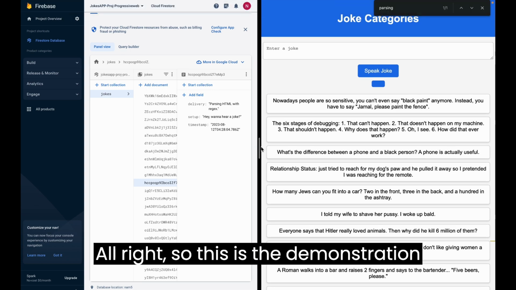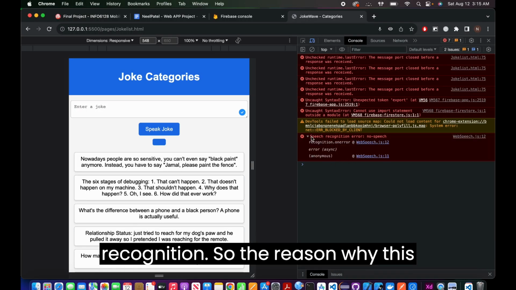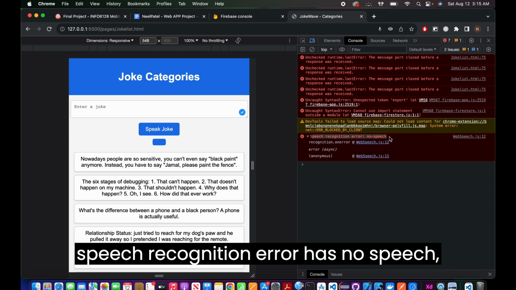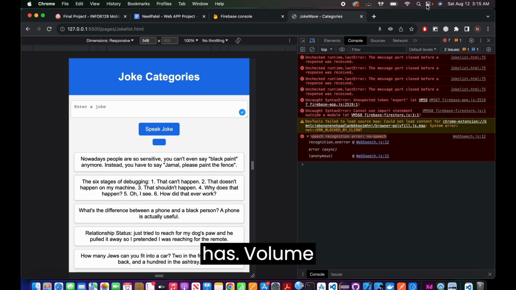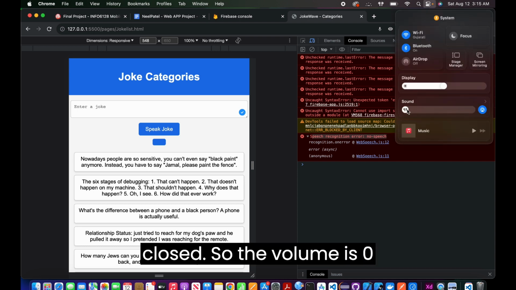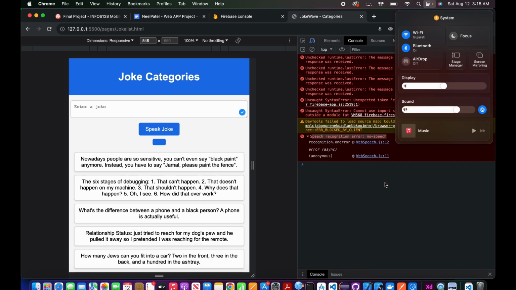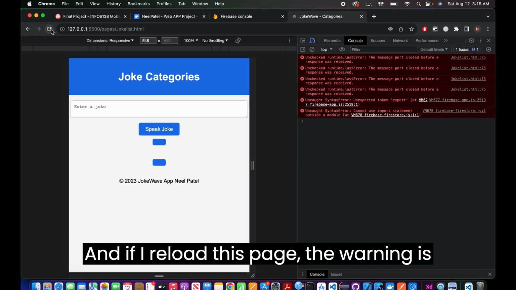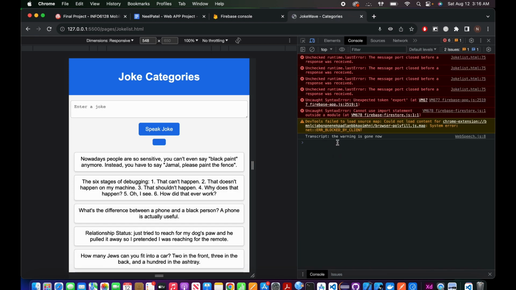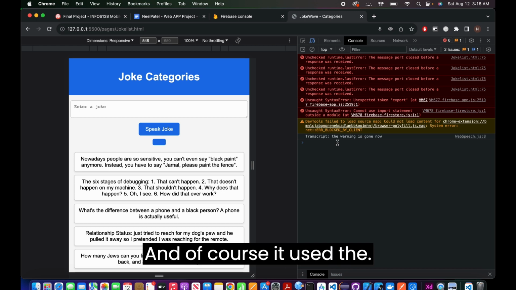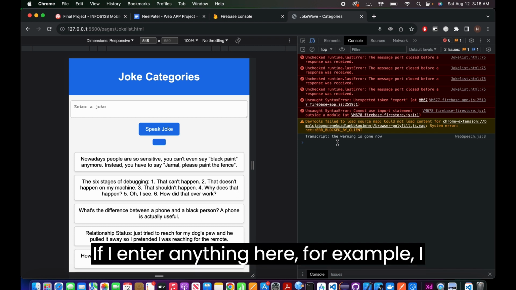Alright, so let me check for the speech recognition. The reason why the speech recognition error has no speech, it's just because my device has volume closed. So the volume is 0 right now. If I increase the volume and if I reload this page, the warning is gone now. And of course it used the microphone.